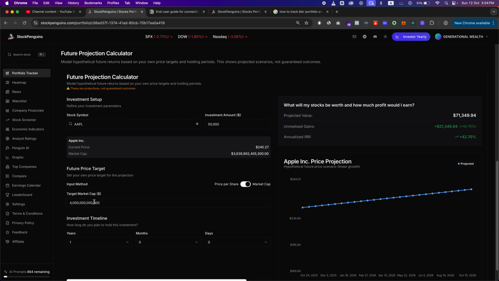You can see if Apple actually hits a $4 trillion market cap in 1 year's time, you can see that's the same projection right here. But yeah, you can basically play this around. So if you're thinking about what market cap will I exit at or what price am I going to exit at, then you can basically play with this option right here.